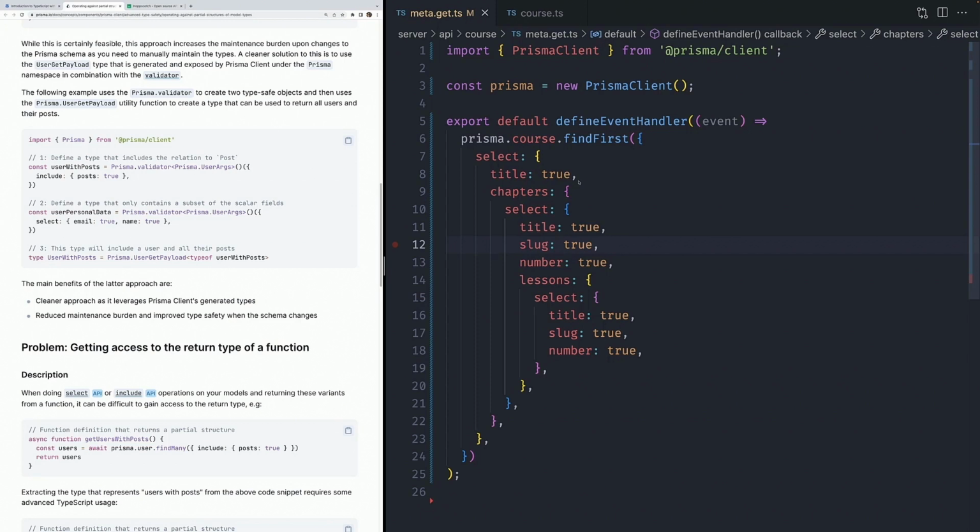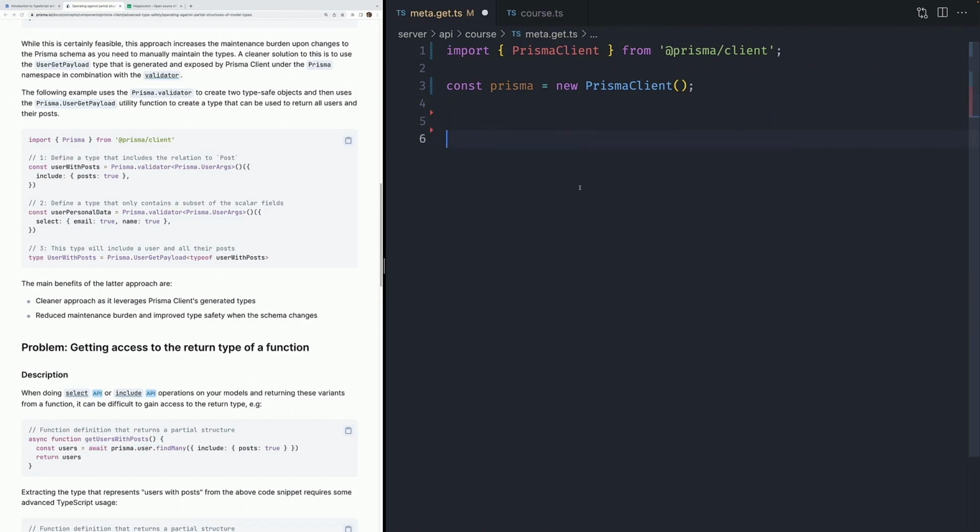But at the same time, we'll be using these Prisma validator types in order to keep these types in sync with our Prisma model so that if we update the schema in the future, these types will automatically update as well. And so we don't run into the same kinds of headaches that we might if we just define all of these types from scratch. So first, I'm just going to get rid of this entirely. And we'll start with our lesson type here.